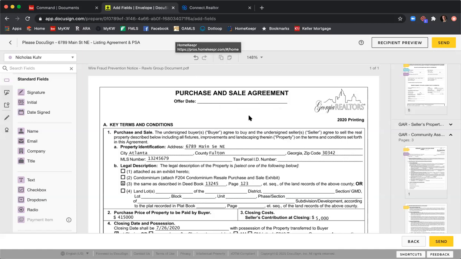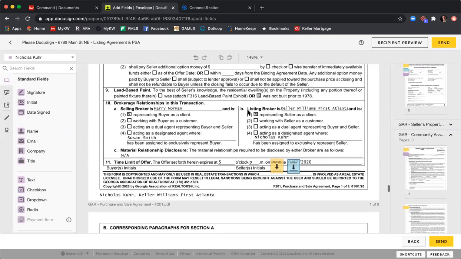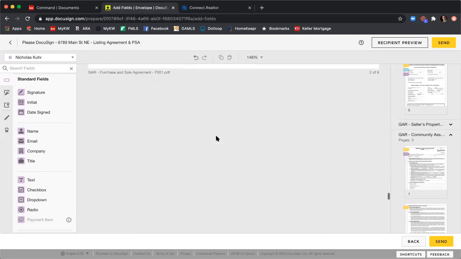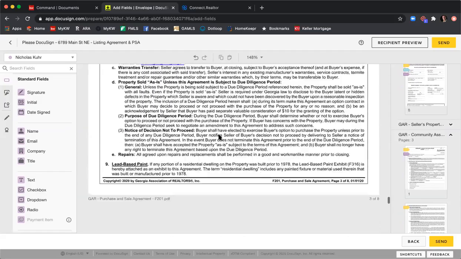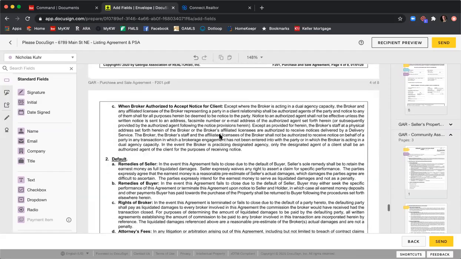All right. So continuing through the purchase and sale agreement, I always just give everything a double check. Perfect. We have our seller initials here. Keep scrolling. It does kind of take a second to load as you scroll through, and things seem to be extra slow today.